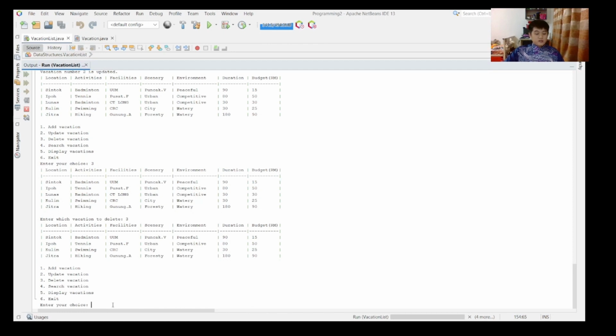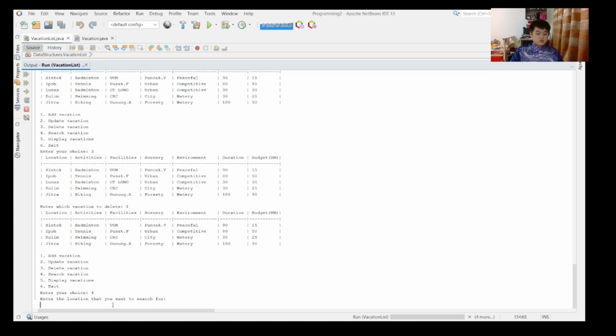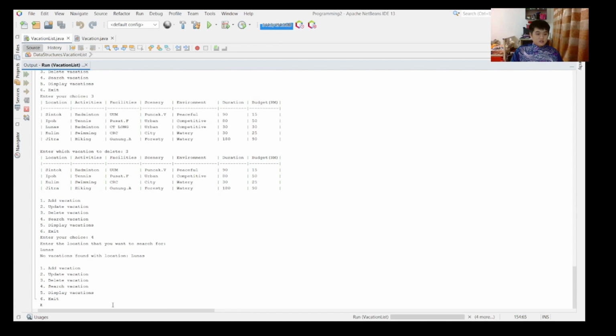And then the next method will be the search method. The search method will be choice number 4, search vacations. Which one do we want to choose? So first of all, we pick the already deleted one, Lunas. So Lunas, no vacation found with location Lunas. We will go back and ask again.